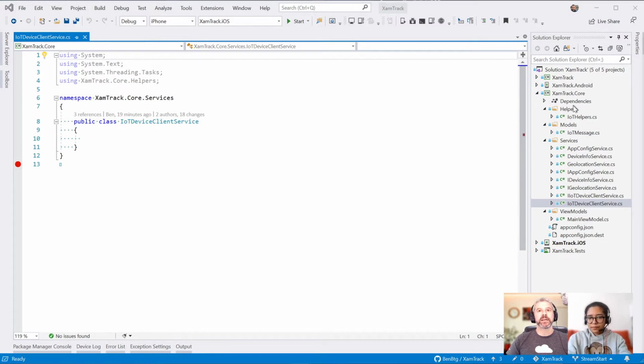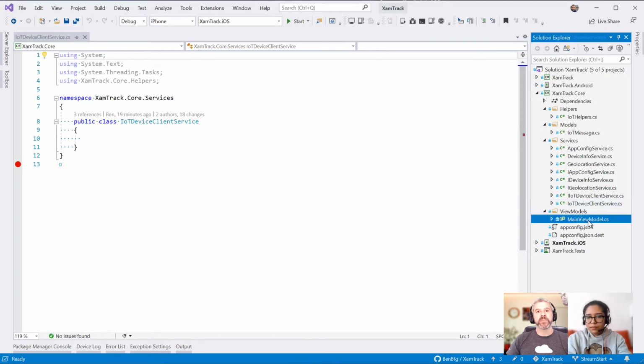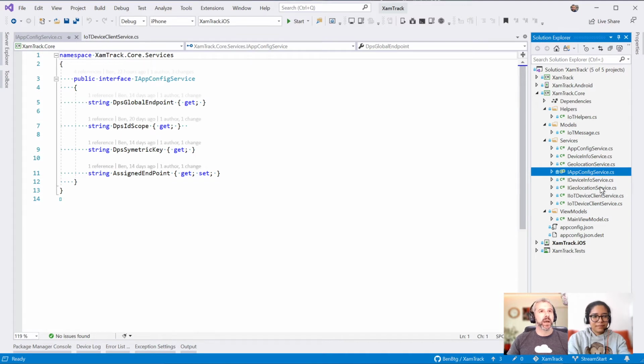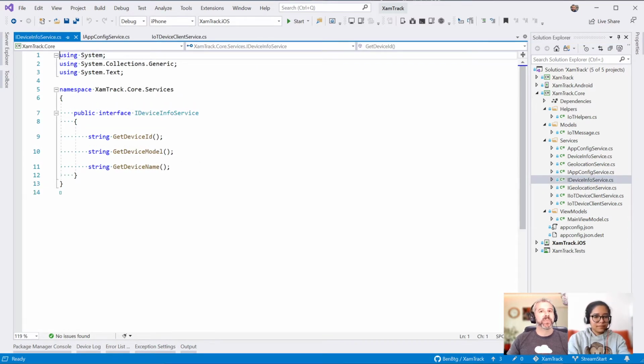So we've got our core project, which has all our services and our main view model. All of the services here are defined through interfaces, so they're exposed through interfaces so that we can mock them out in unit tests, and we can instantiate them and inject them into other services as they get used. It's a really good pattern to follow because it keeps a nice clean separation of concerns, and it just really makes the code extensible and easy to maintain. So that's a very important architectural practice to follow.